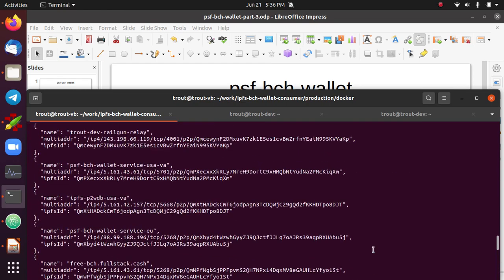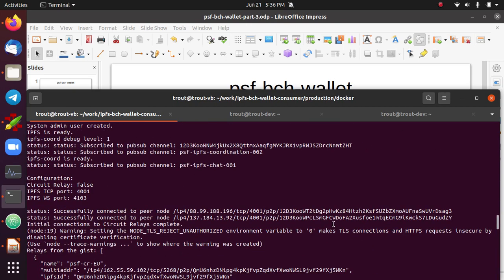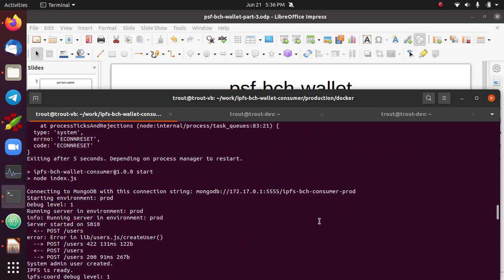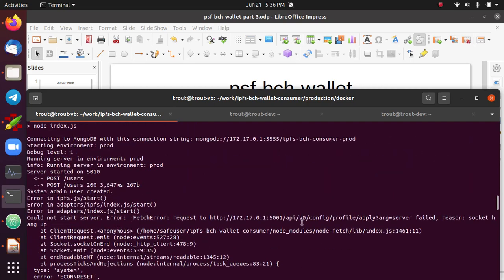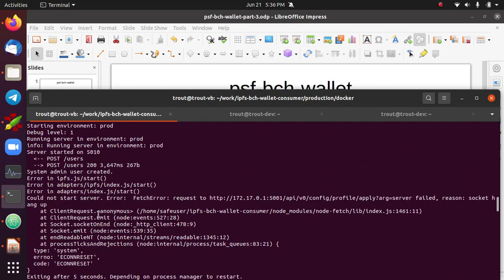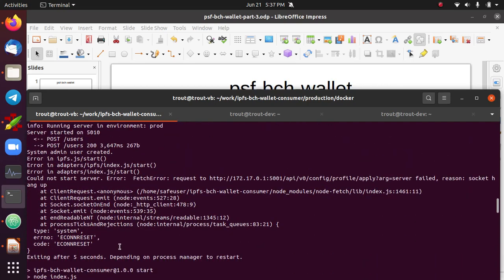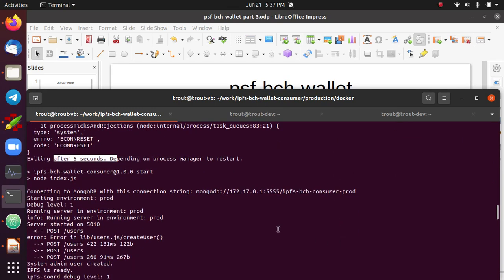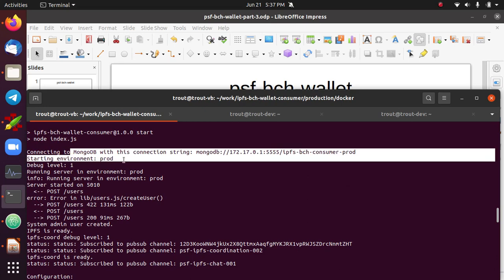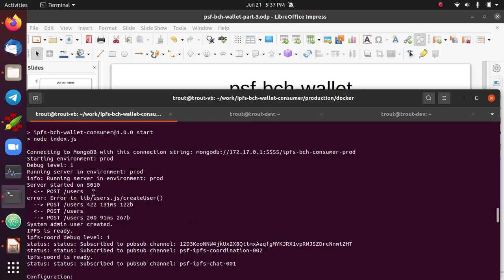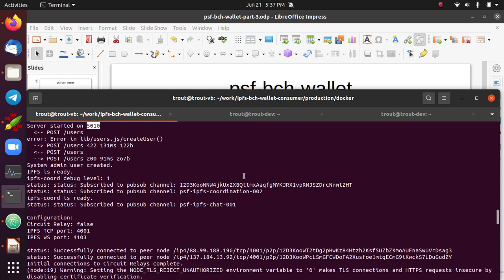container. I'm actually going to scroll up to the top and point out a few things you want to look for. It looks like it failed the first time it started because it was trying to start up too soon. The IPFS node probably wasn't ready, but here's what it looks like when it's successful. It runs on port 5010. That'll be important in a minute to know.